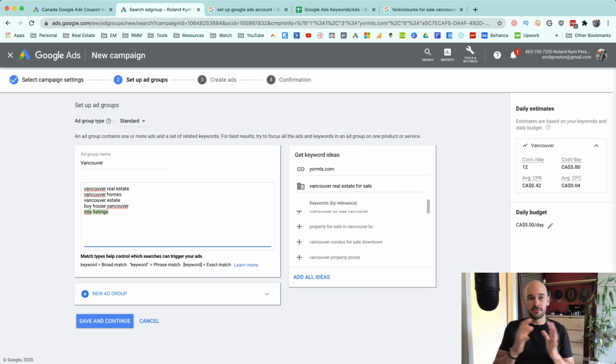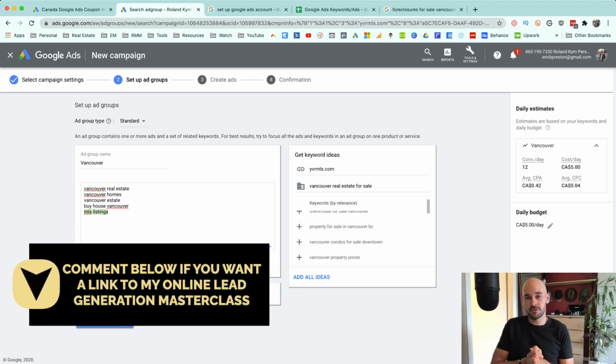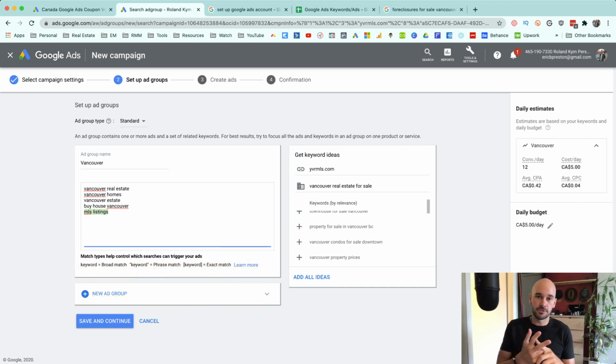Now, I have to break down for everyone how the keyword matching system works on Google. There's really 3 types of keyword matching. There's exact match, phrase match, and broad match, okay? What you're gonna wanna do is use a combination of broad match and phrase match, depending on your market. Now, exact match means if I only put Vancouver real estate in here and I use exact match, my ad will only show up when someone exactly searches Vancouver real estate.